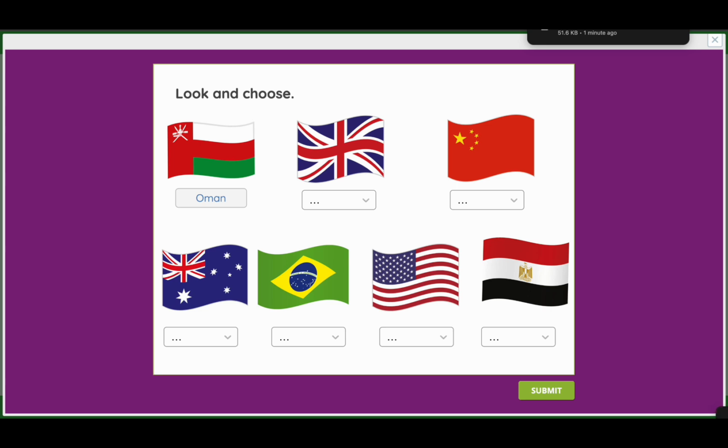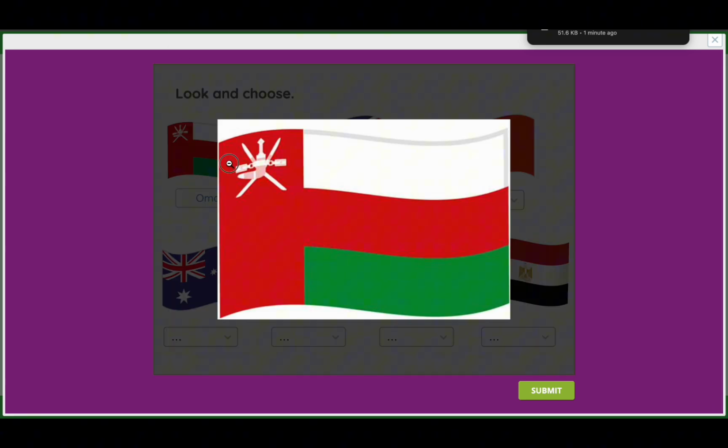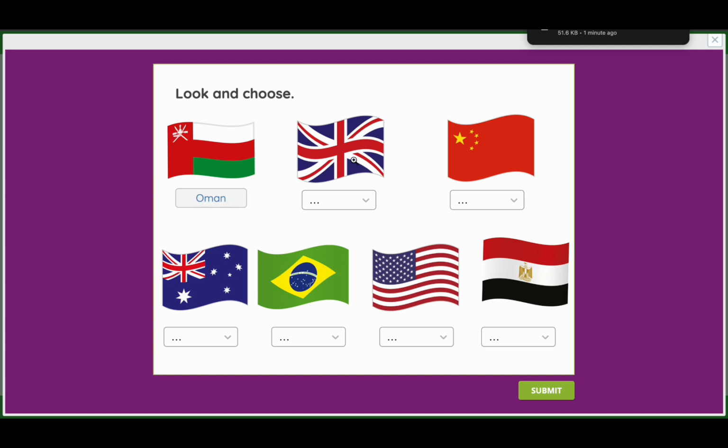So look and choose. We have this flag for Oman, and that's why we have Oman here. Do you know the flags of these other countries? You can ask your teacher to help you, or you can prepare at home before going to school. So what is this country? Is it Australia, Egypt, Britain, Brazil, China, or the USA? So decide what country it is. What do you think this one is?